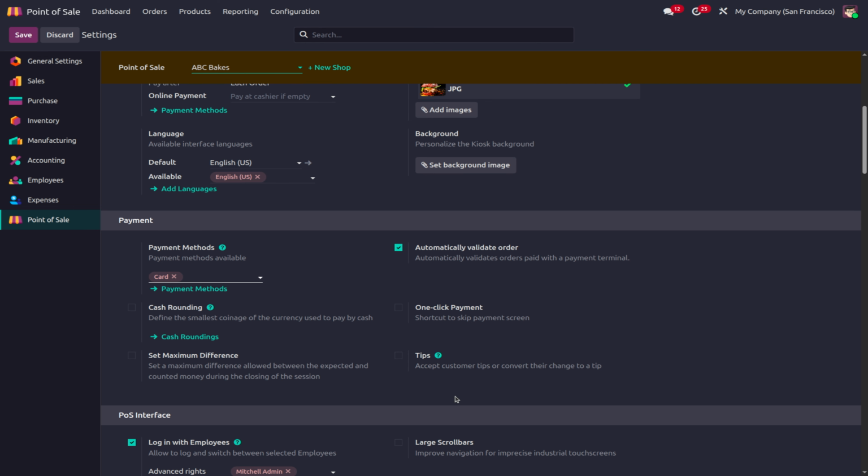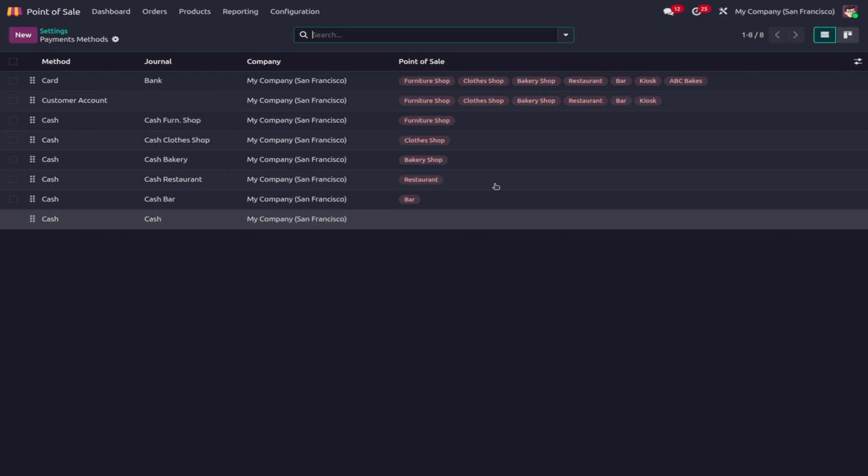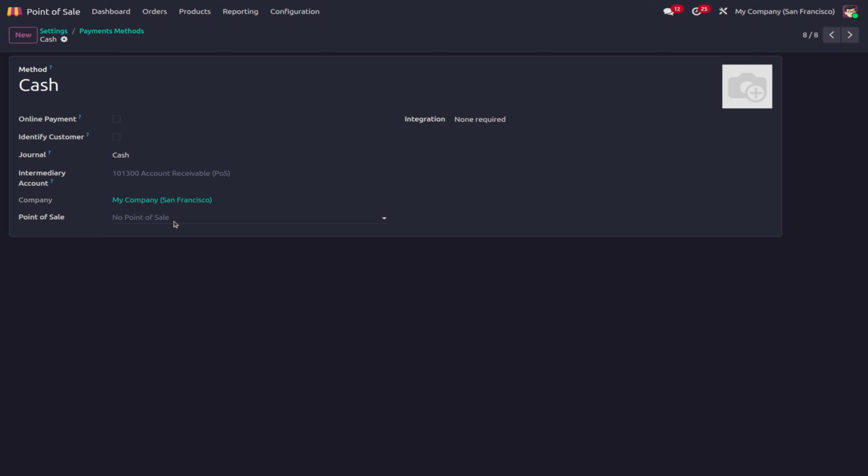Next, we can move to the payment section of the POS ABC base. Here we have the option to add different payment methods. Odoo supports payment methods like cash payment, card payment, and also customer payment. So we can add the payments that we need to include to our ABC base here. Once clicking the payment methods here, we will be redirected to this payment method. Here we have a cash payment. We can choose this cash payment and add our POS ABC base.